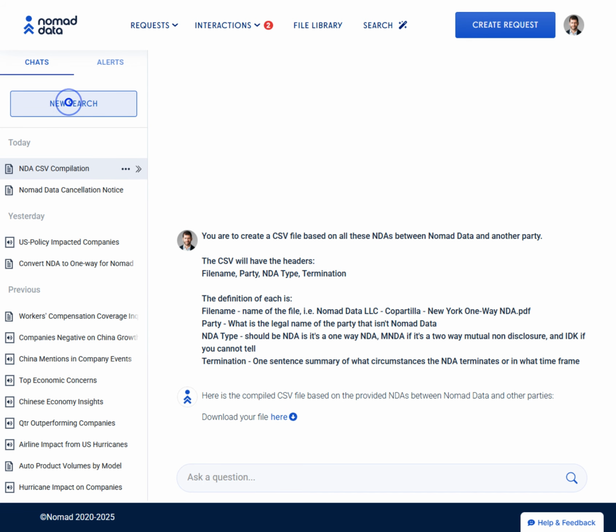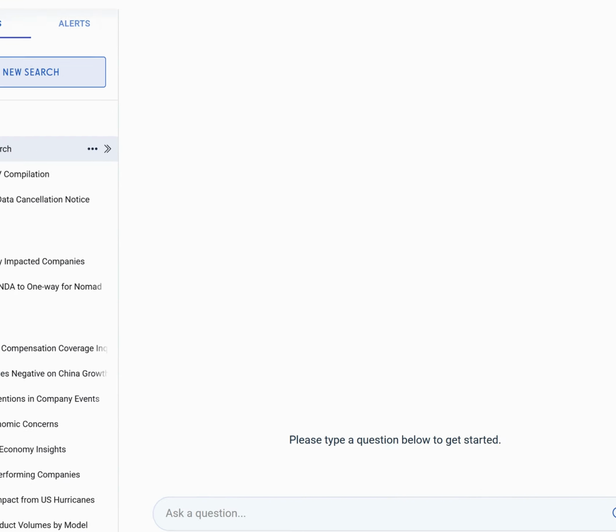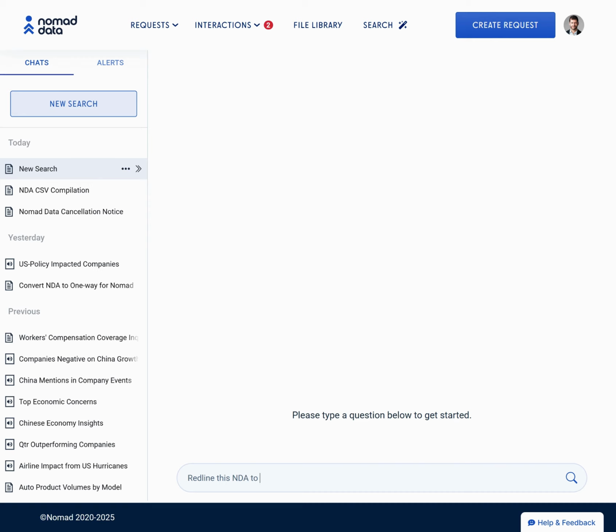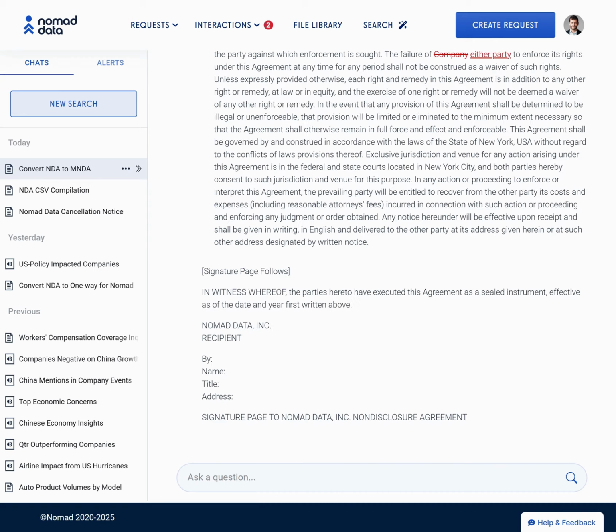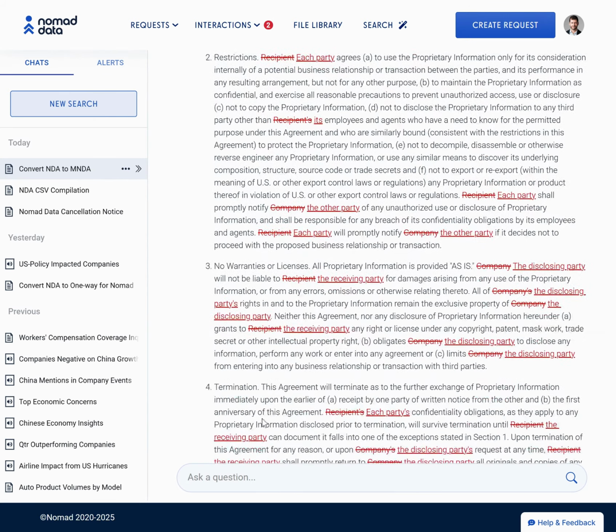Another incredibly powerful mode of DocChat is redlining. You can choose a specific document for DocChat to mark up in the same way you might mark up a document. In this basic example, I ask it to mark up an NDA to make it into a mutual NDA. In under a minute, DocChat displays back the original document with all the proposed edits.